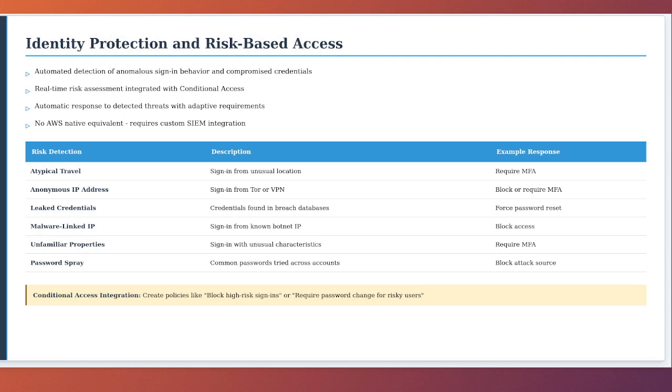The table on the slide shows common risk detections. Atypical travel detects when a user signs in from an unusual location compared to their historical patterns. Anonymous IP address identifies sign-ins from known anonymous services like VPNs and Tor. Leaked credentials alerts when Microsoft's threat intelligence identifies user credentials in breach databases on the dark web. Malware-linked IP address detects sign-ins from IP addresses known to communicate with malware command and control servers. Unfamiliar sign-in properties identifies characteristics that don't match the user's typical sign-in patterns.